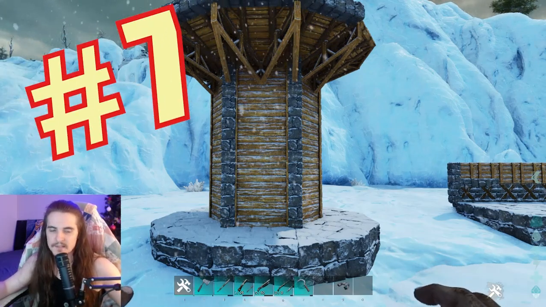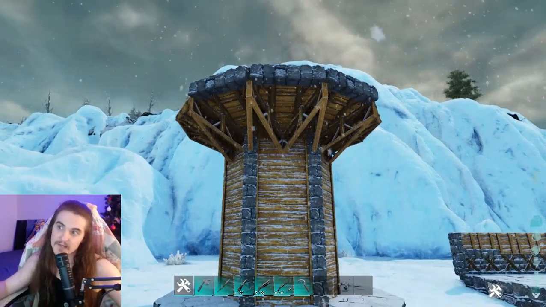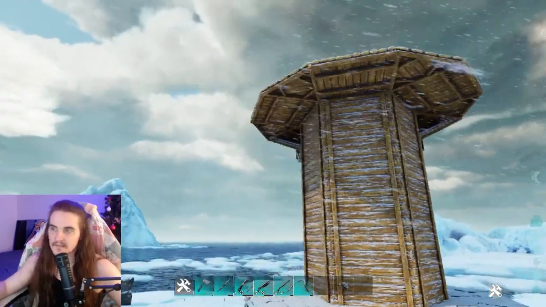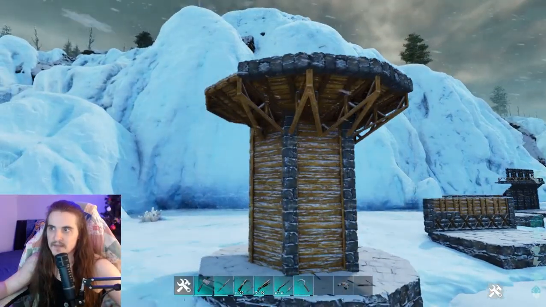Tip number 7. Wood railings and wood roofs to create a more supported look for a platform. This looks pretty good, doesn't it? This does not. That doesn't look very supported. No siree.